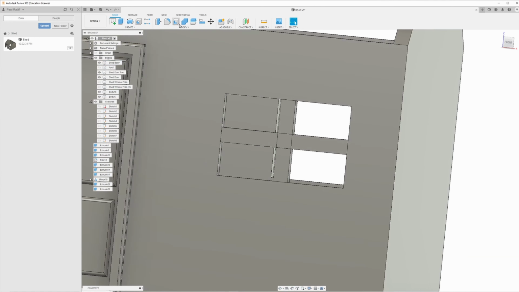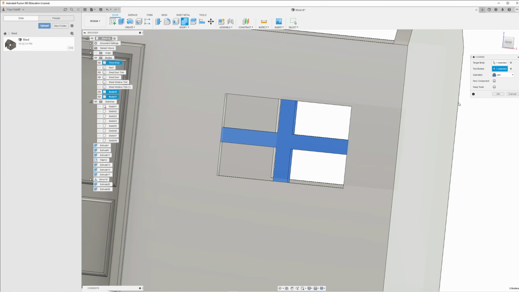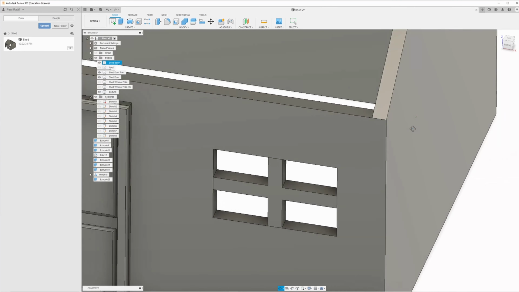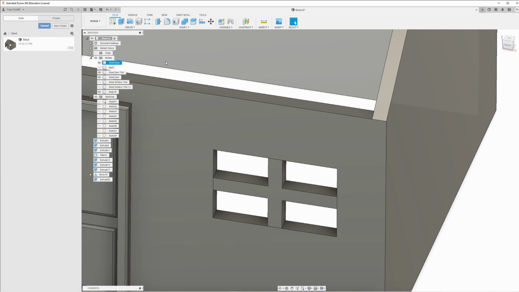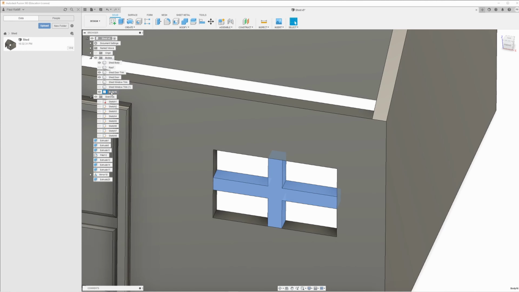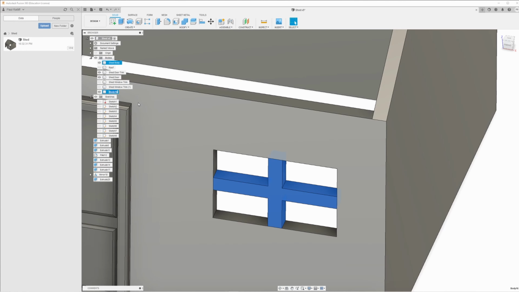Now what I want to do here is combine these pieces together. So there they are there. Now let us call these muttons, window muttons. Again, I probably spelled it wrong, but you know what? It is what it is.